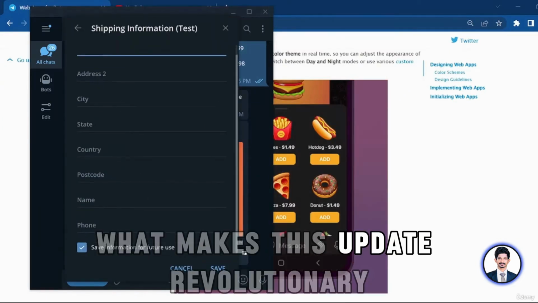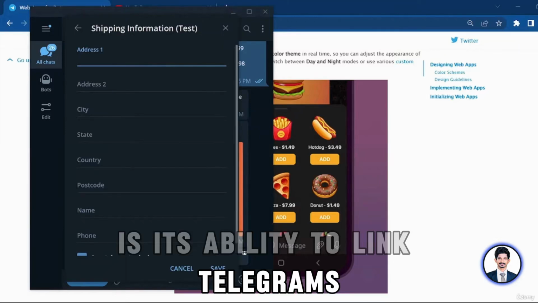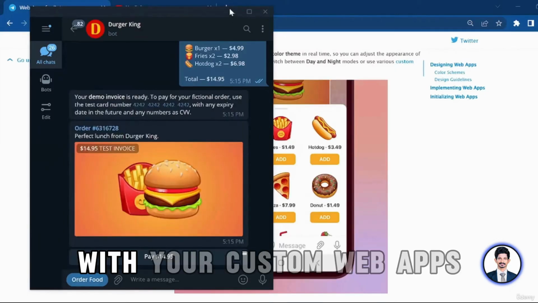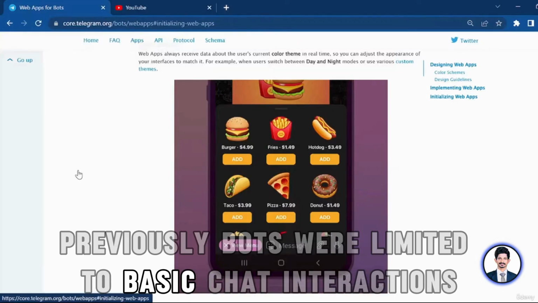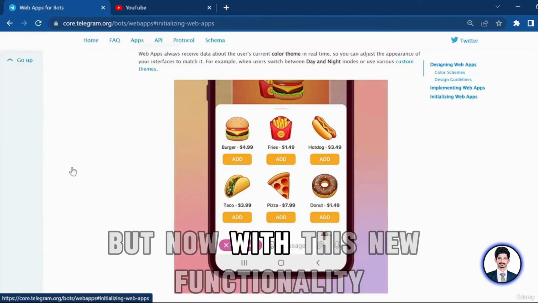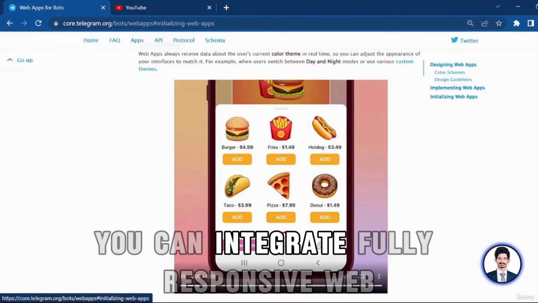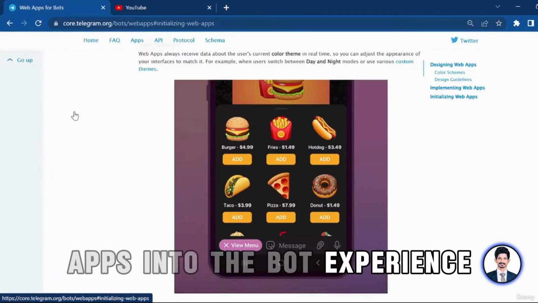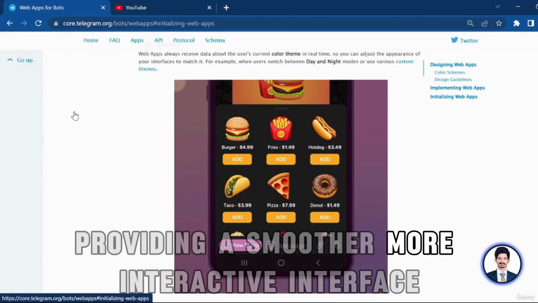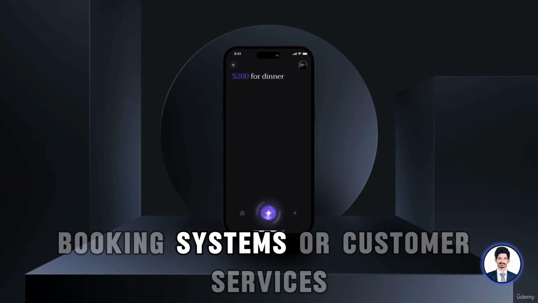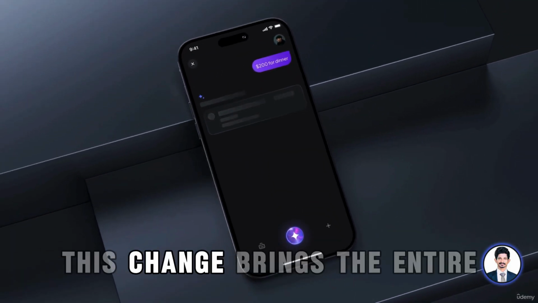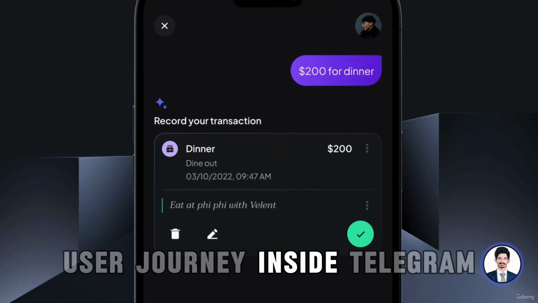What makes this update revolutionary is its ability to link Telegram's secure messaging platform with your custom web apps. Previously, bots were limited to basic chat interactions, but now, with this new functionality, you can integrate fully responsive web apps into the bot experience, providing a smoother, more interactive interface. Whether you're handling e-commerce, booking systems, or customer services, this change brings the entire user journey inside Telegram.